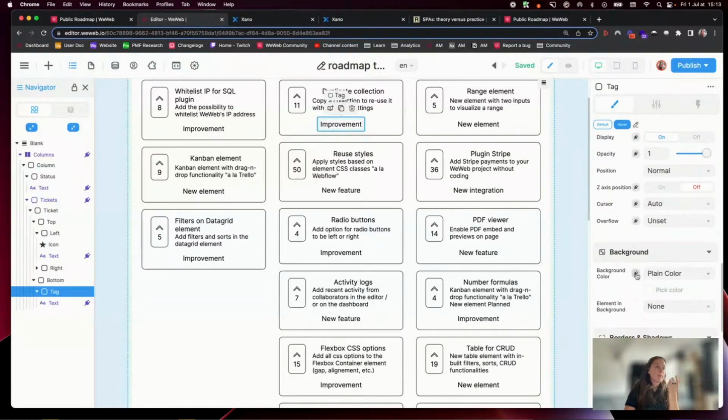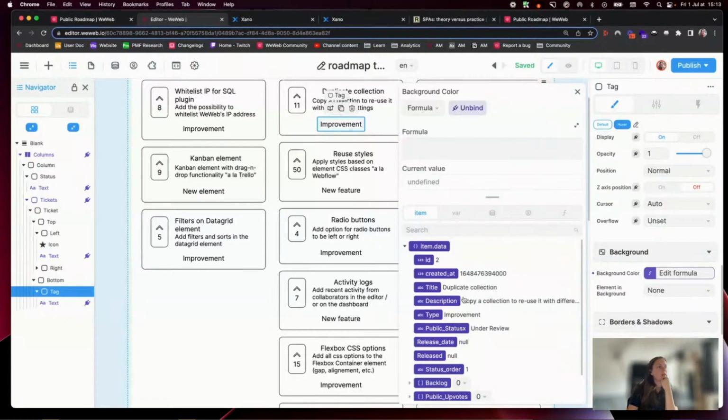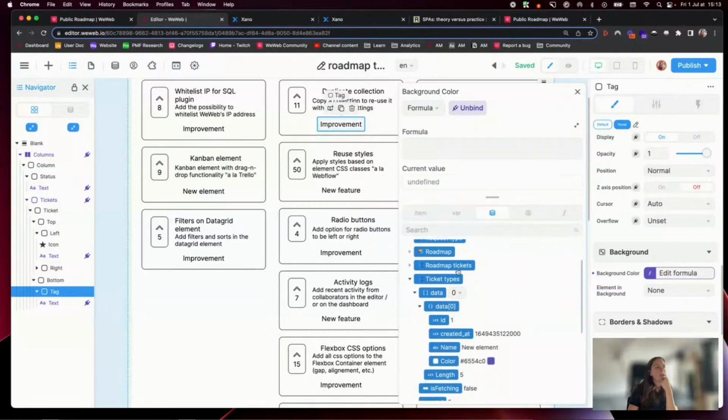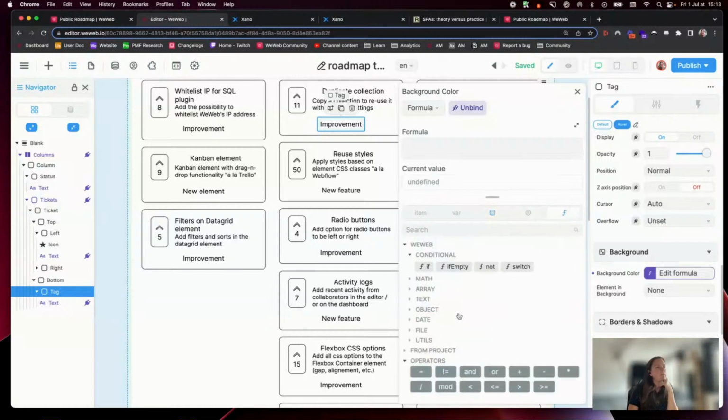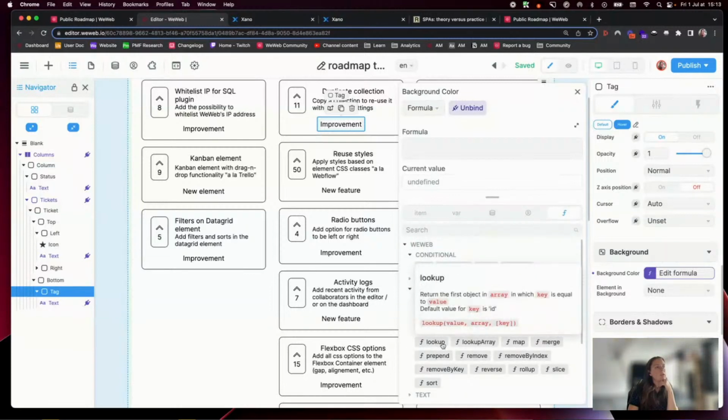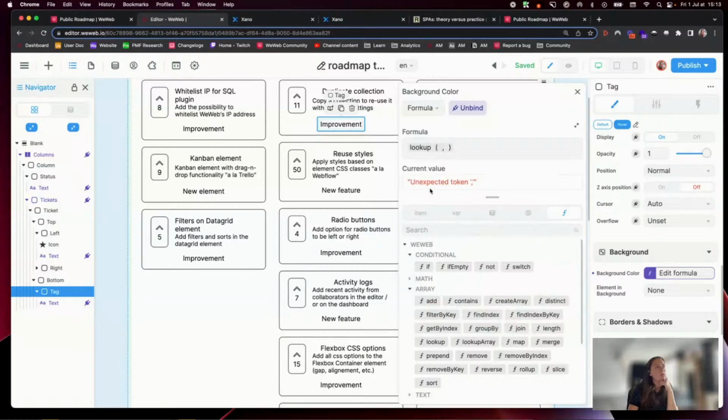What I want to do is change the background color, and I don't have it here. I do have it in the ticket types. So in my collection ticket types, basically the name of a ticket is linked to the color. So what I need to do is look up this array, and what I'll do is I'll go ahead and look up.